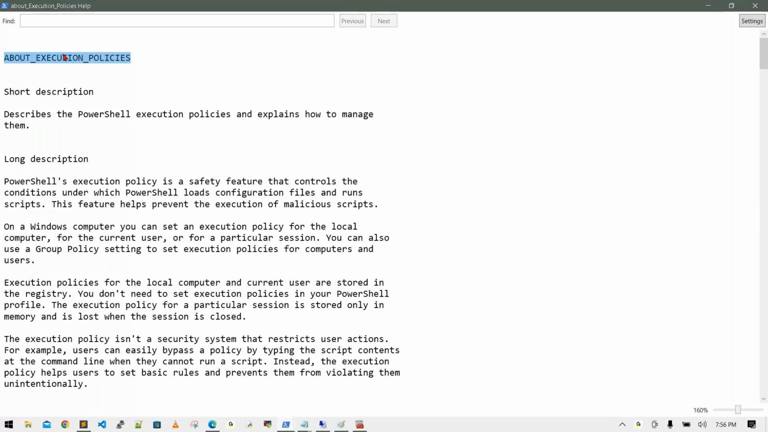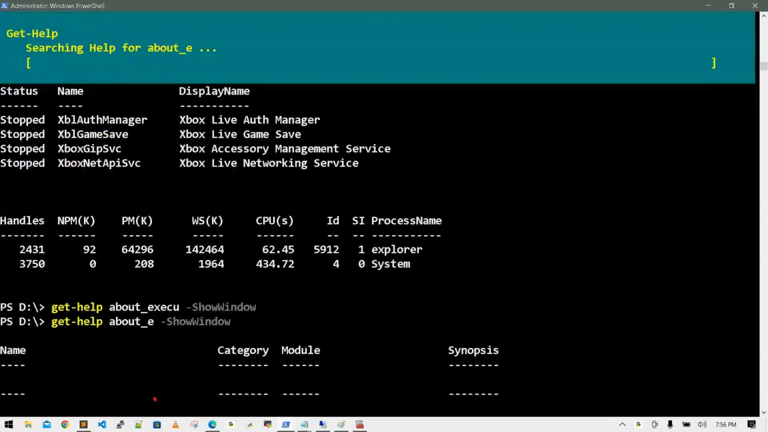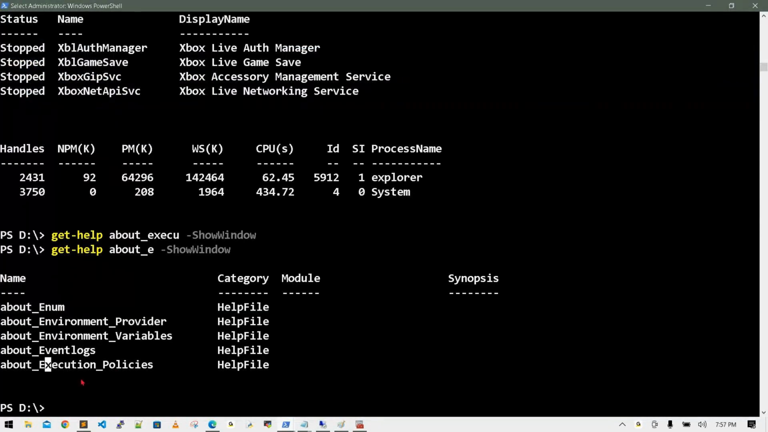That's why I am using EXEC. There is only one word. If you try with only E, see, it won't open, sir. First, it will list out what are the available components starting with E.